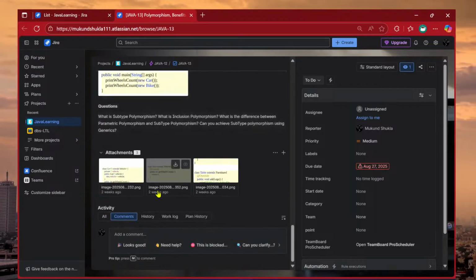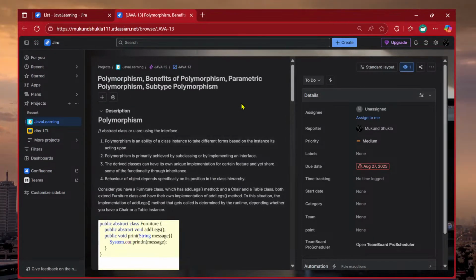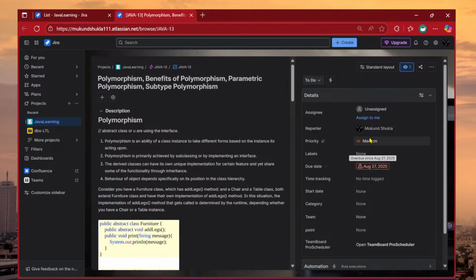So our polymorphism topic is already done. If you have any confusion about method overloading or method overriding, just let me know. Do you have any? So we can say it's a done thing. Okay.